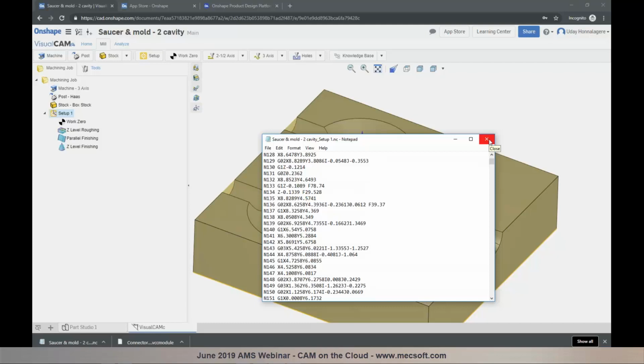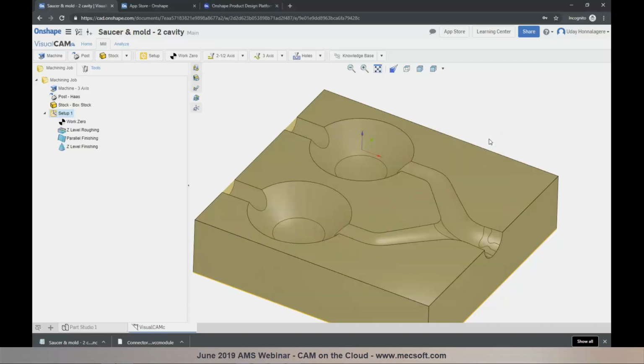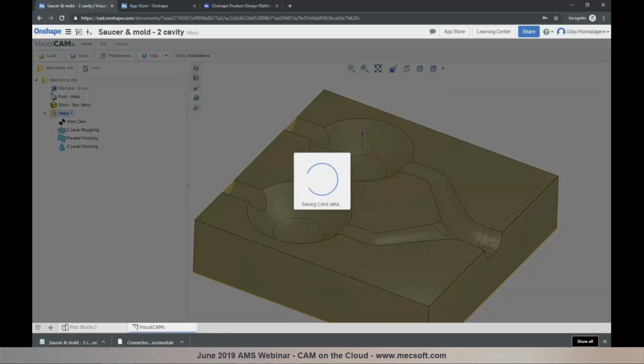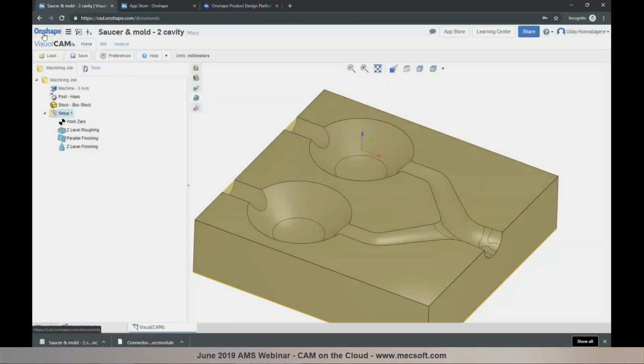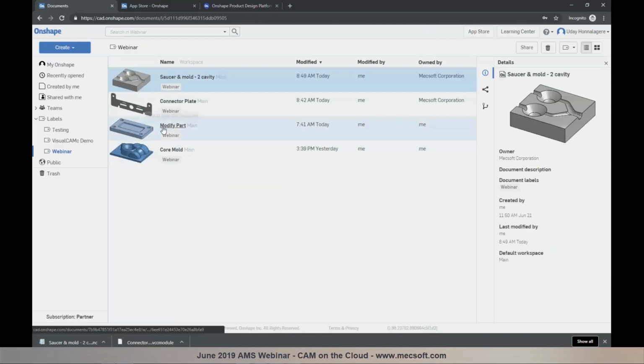Now, before I wrap up, one last thing I want to talk about is the associativity with the CAD geometry and how VisualCAMc handles that in Onshape. So I'm going to go back and switch over to my document screen in Onshape, and we'll take an example for that.